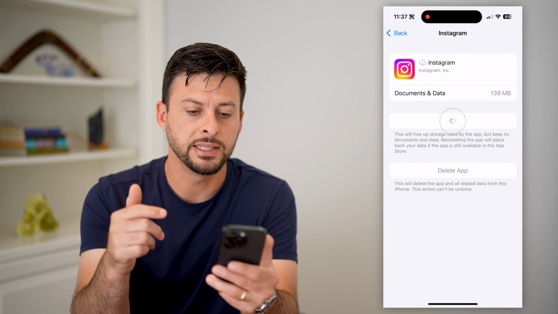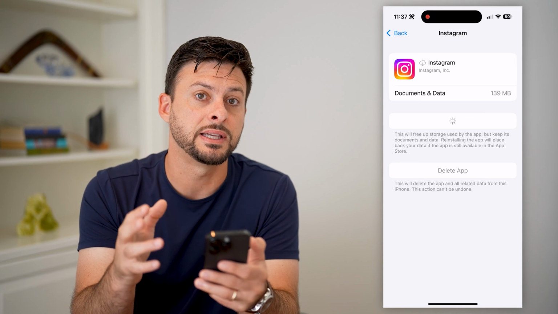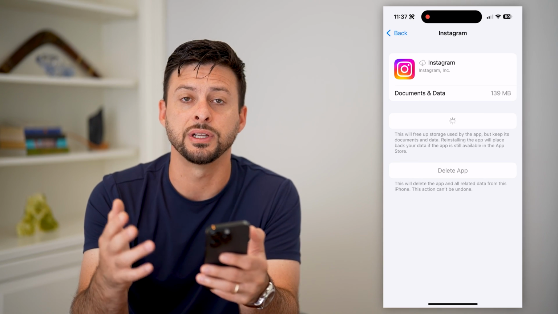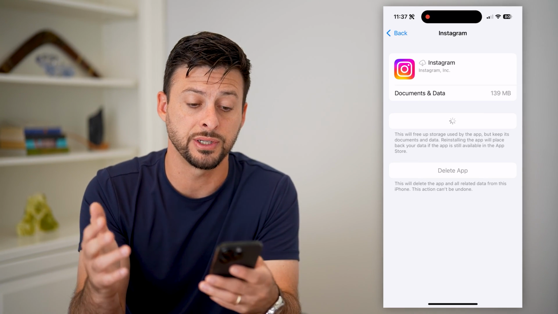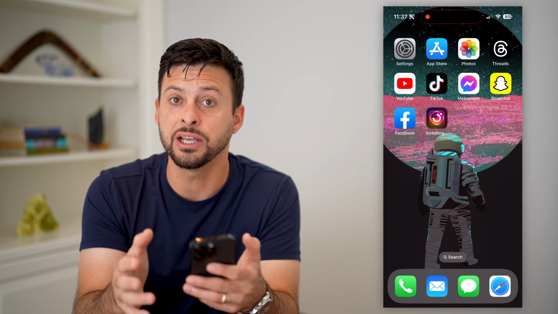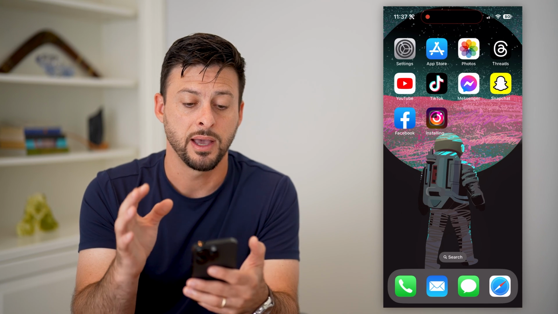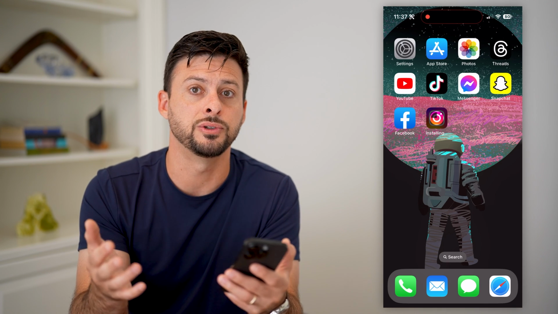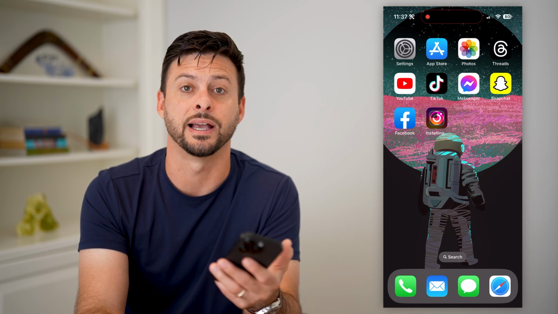The nice thing is that basically this force updates the app to the latest version, gets rid of any kind of bugs or glitches in it, and a lot of times going through this process, it fixes any issues with the Instagram app. After that, you should be able to open it up, use it as normal, and it should be working as normal.